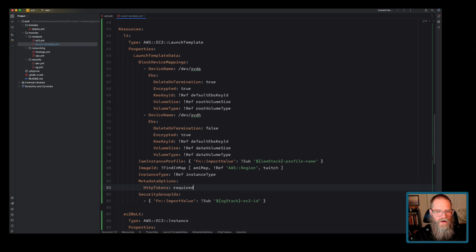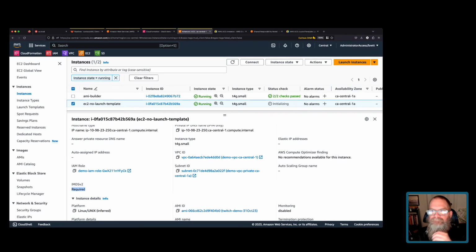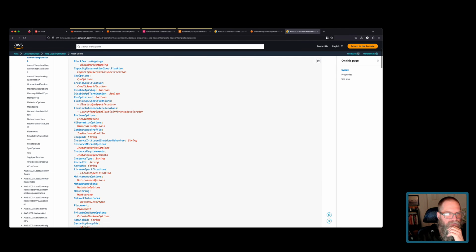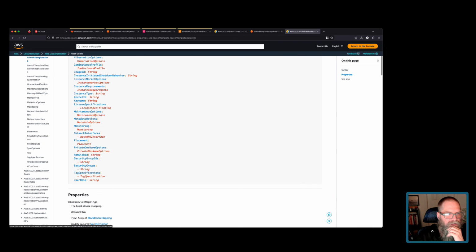We're going to make this required. If I go back to here, and we go and look at, so this is the launch template data, right? And here is the metadata options. This is what we just set up.